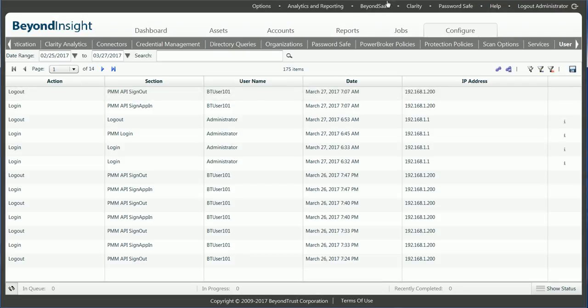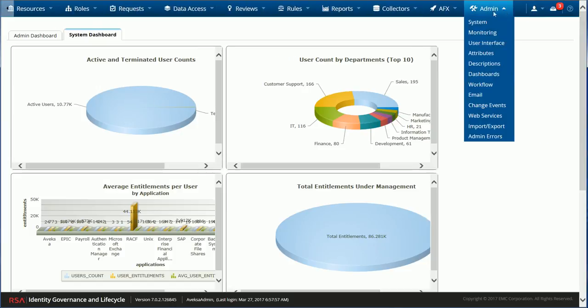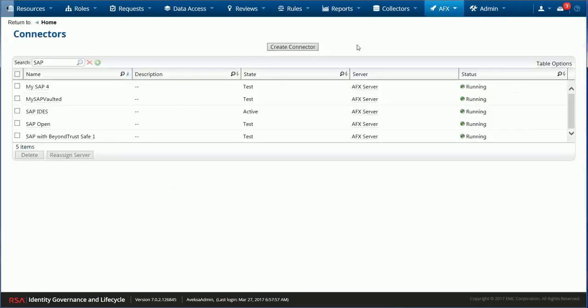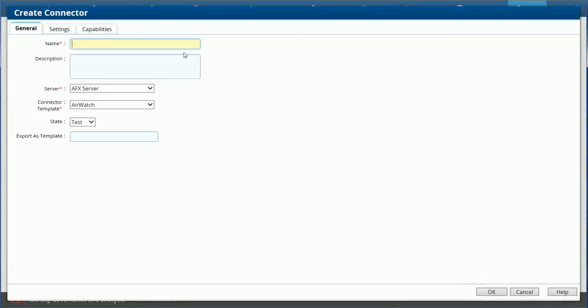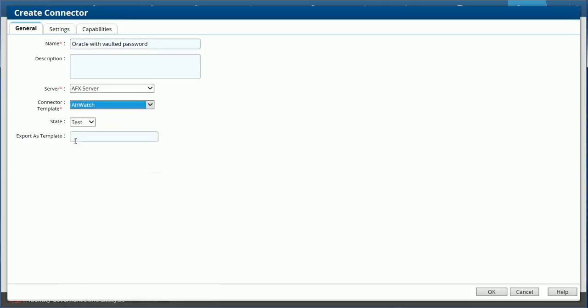So let's move to the RSA console. So this is my RSA console here, and I'm actually looking at a version that was just released, 7.0.2. And if I look at some new capabilities in 7.0.2, I can actually create different types of connectors that now officially support the vault for storing their password.